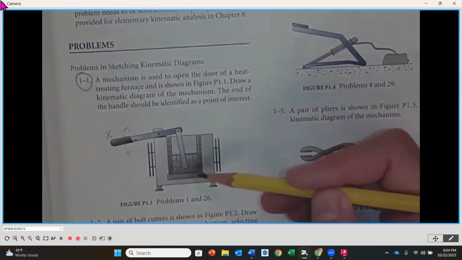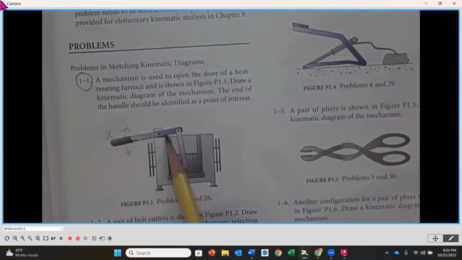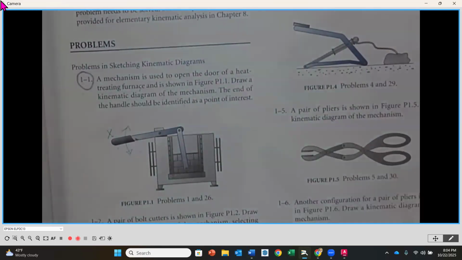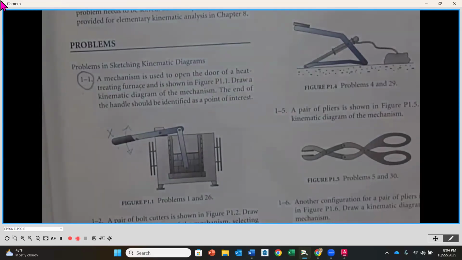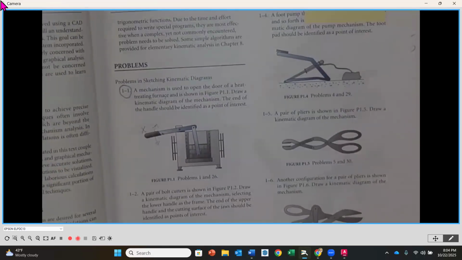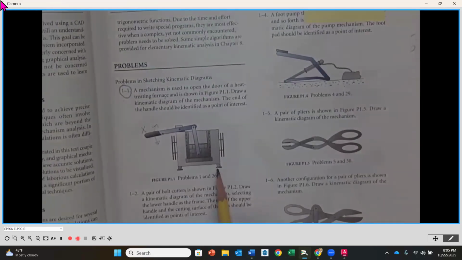All right. So you've got a handle, you've got your frame, your connecting rod, and then your door going up and down. Should be a 4-bar mechanism, and you should get a mobility of 1, because you're only moving the handle here for this door to go up and down. So that is your first problem. Any questions so far?